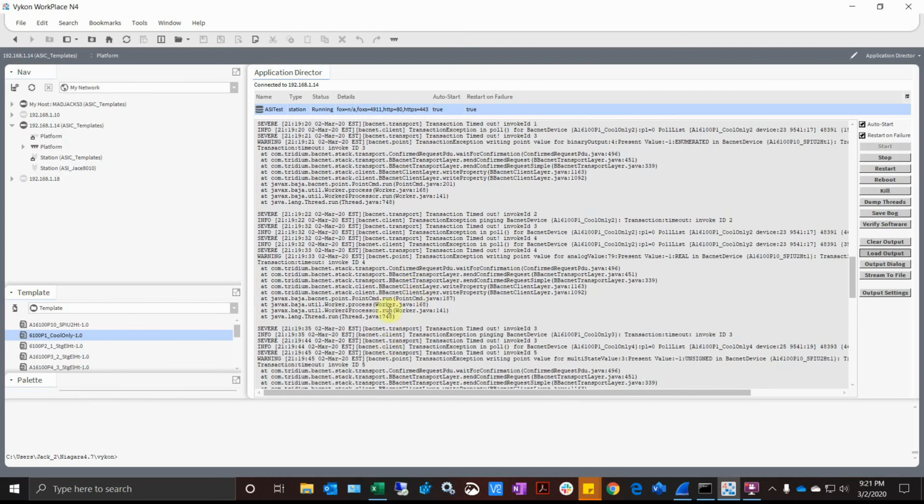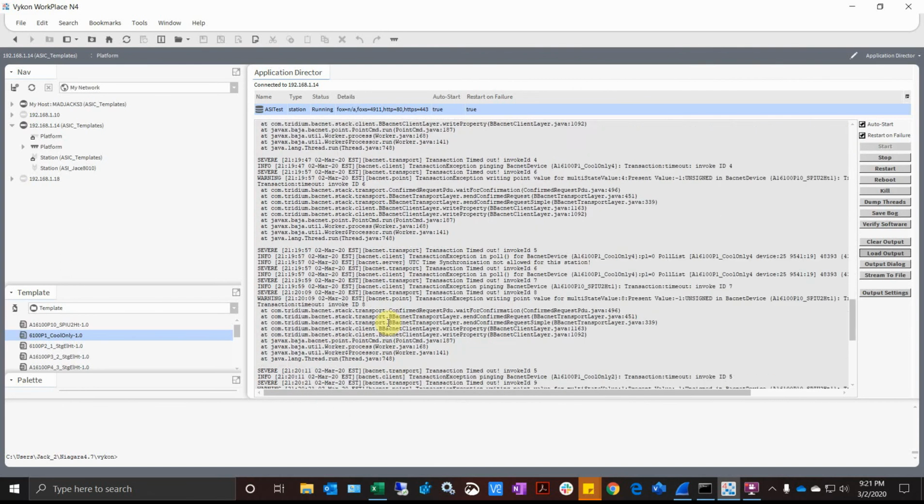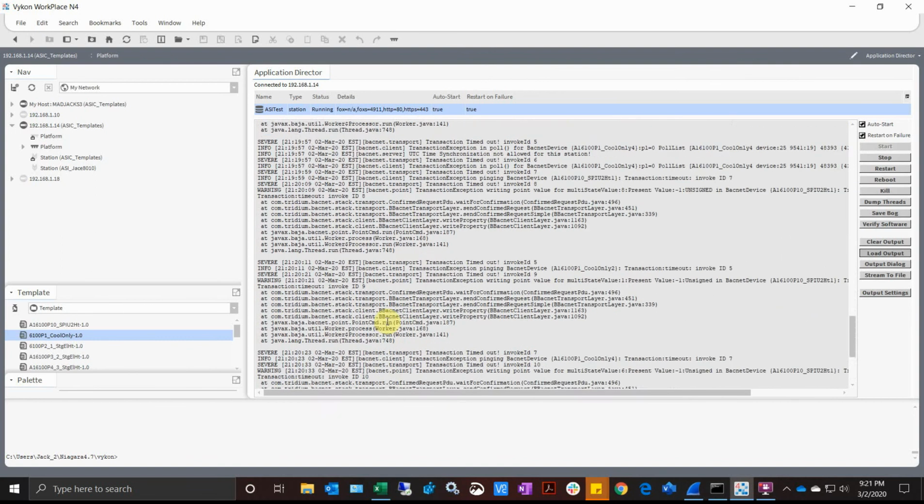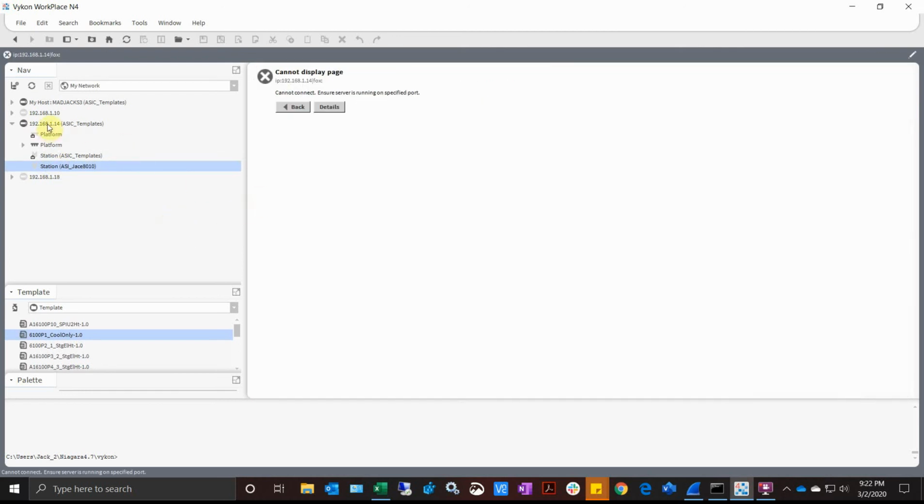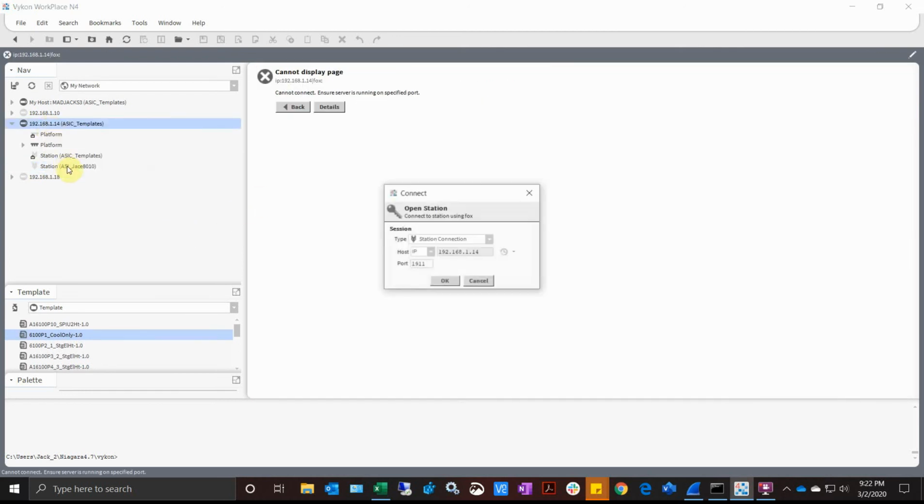Most of these, 99% of these, are because I don't have devices attached to it, so I'm not real concerned with it at the moment. But Application Director is where you can come to look and see what's going on, because it'll tell you if there's errors going on in your network. So we want to go ahead and connect to the station. And actually, yep, I need to right click on it and do open station. And that is the right one, 192.168.1.14, 1911. Okay.